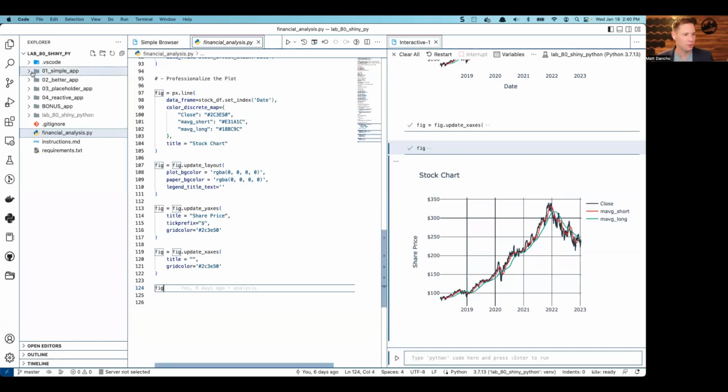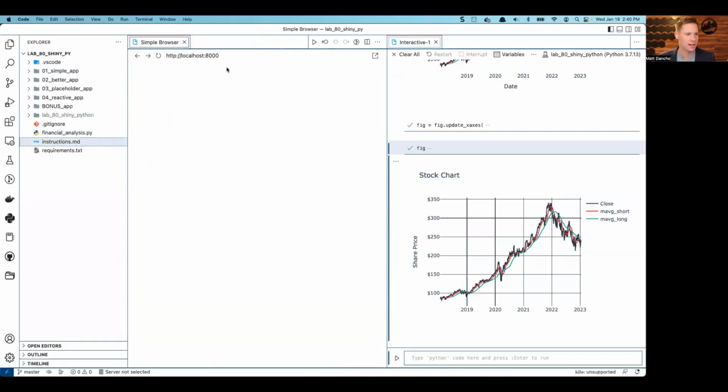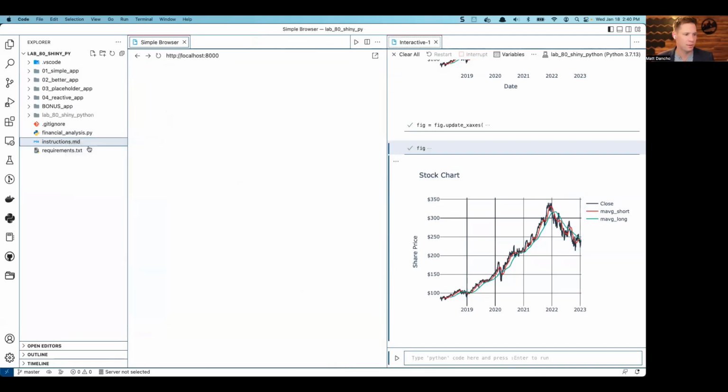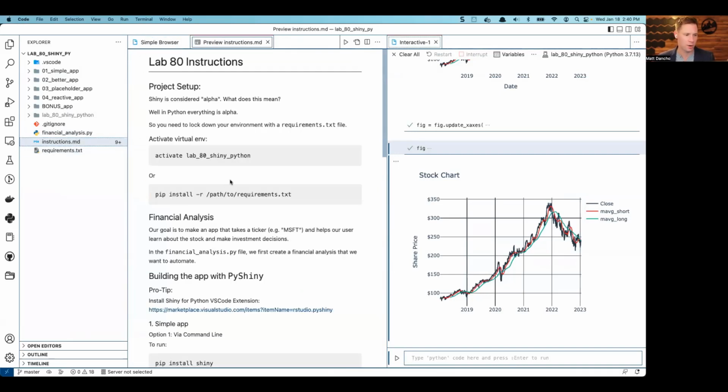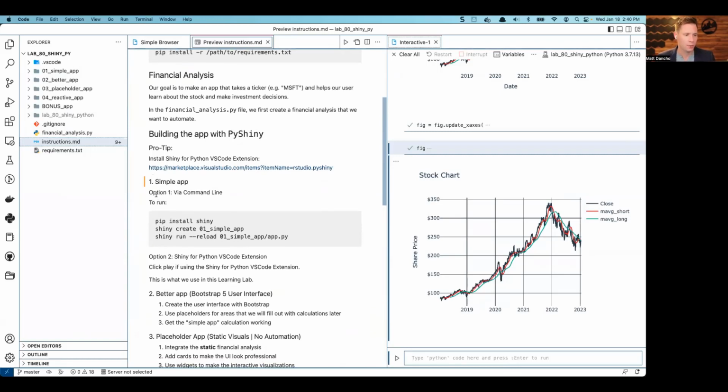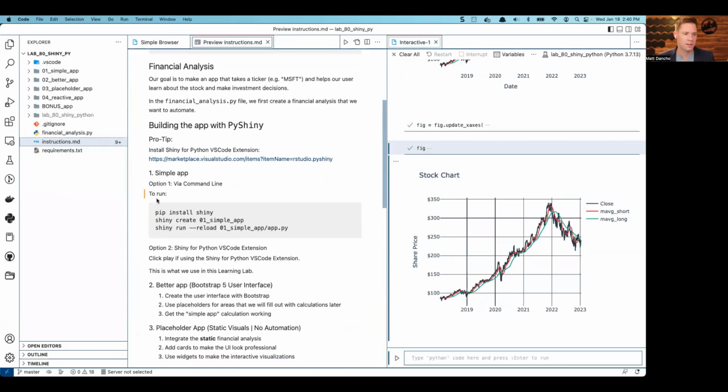So what I'm going to do is go back to my instructions. Here, let me exit out of this. If I right click this, and if you have the Markdown preview extension, it allows you to preview Markdown. So now that you see this financial analysis, what I want to do is build a Shiny app so I can automate this and do this stuff very quickly. So we're going to go through a few different steps. The first step is just to get a Shiny app running.